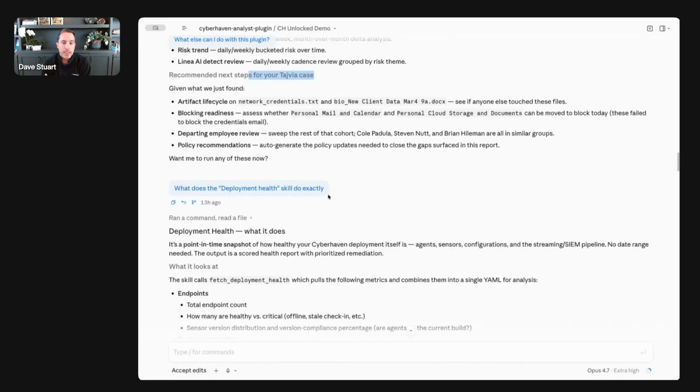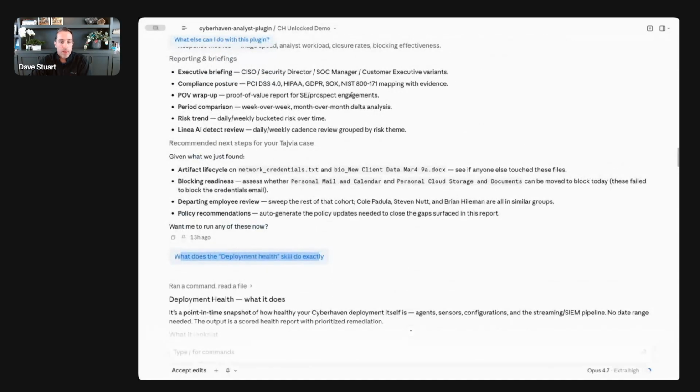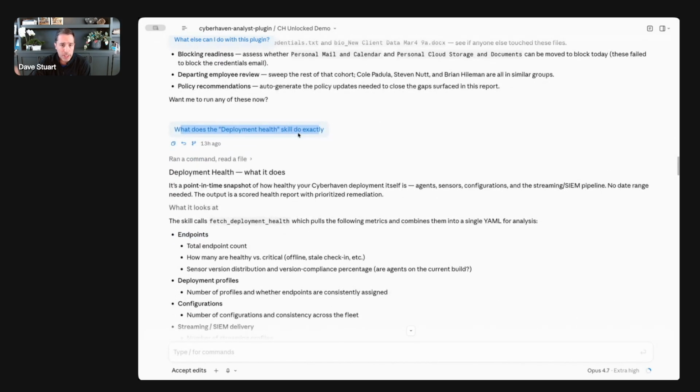But again, I mentioned that these skills are natural language. And so when you have the zip file, you'll see the markdown files if you want to open them up and read them. But you can also just ask in the conversation directly. I saw deployment health as being an interesting option for a skill. What does it do exactly?